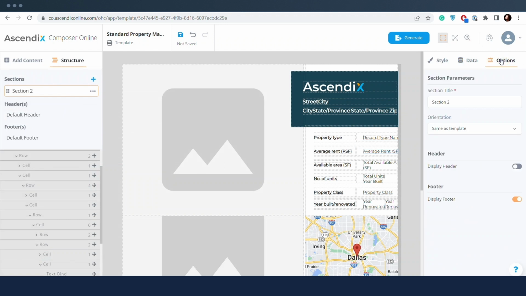The Options tab displays the section settings. The section can be renamed here, and custom orientation can be set for a particular section. There are 3 options.